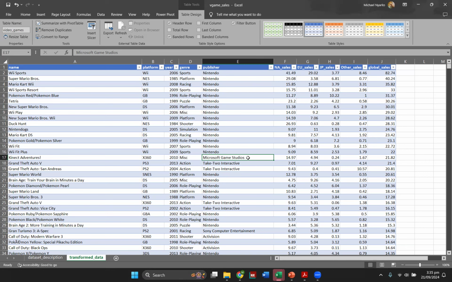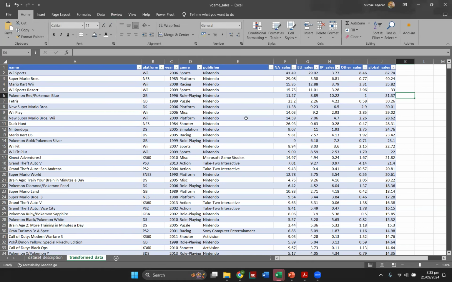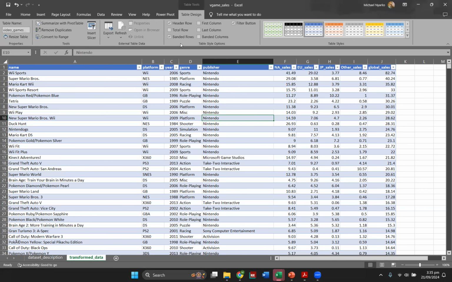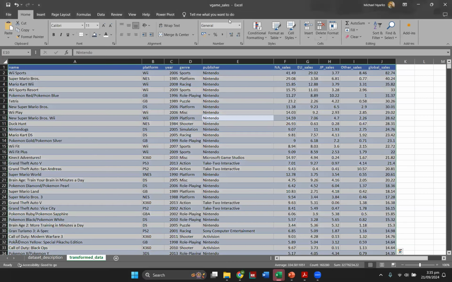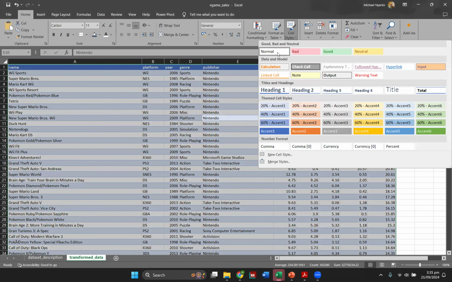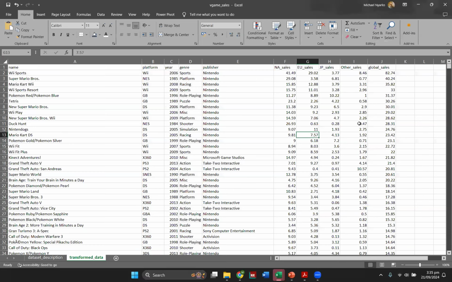So from a point where you have data that is just a range, not recognized as a table, let me convert to range, then change the formatting back to normal. Okay, so this is what we had from the beginning. It's just a range, it's not a table.